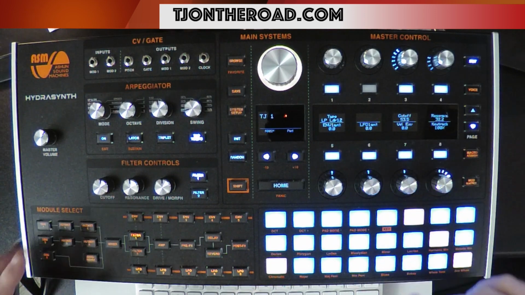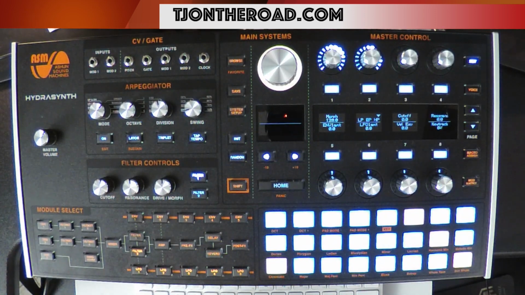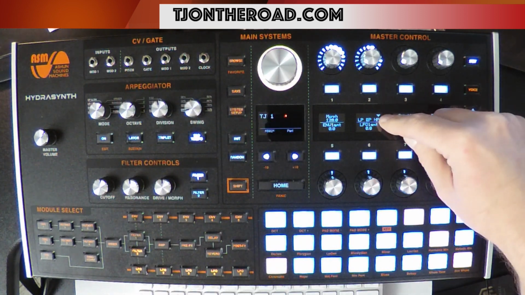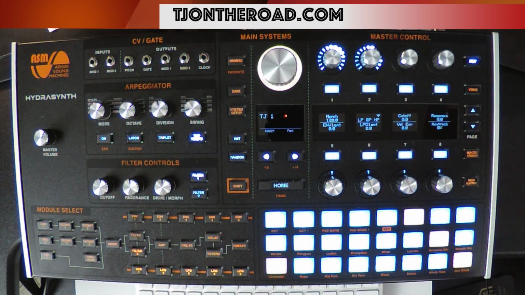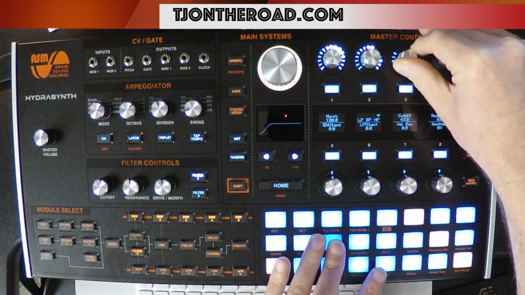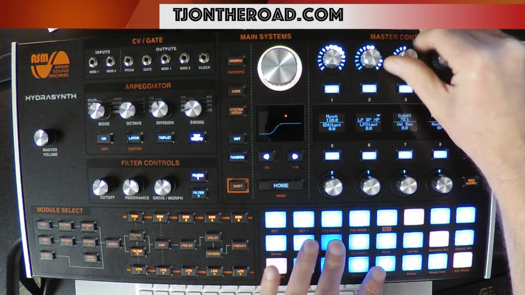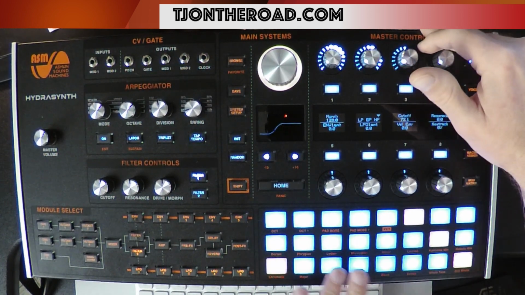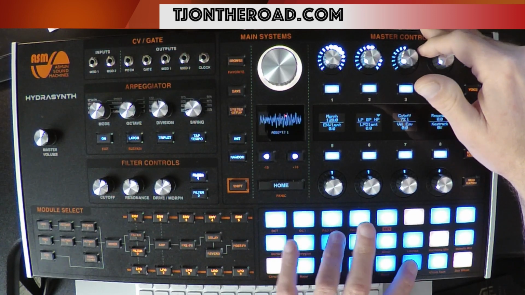Alright, and on filter 2, okay, this is set up for the morph, where it morphs from the high pass to the band pass to the low pass. Okay, so I'm going to bring the cutoff there. And it's starting to sound like an interesting organ-like sound.